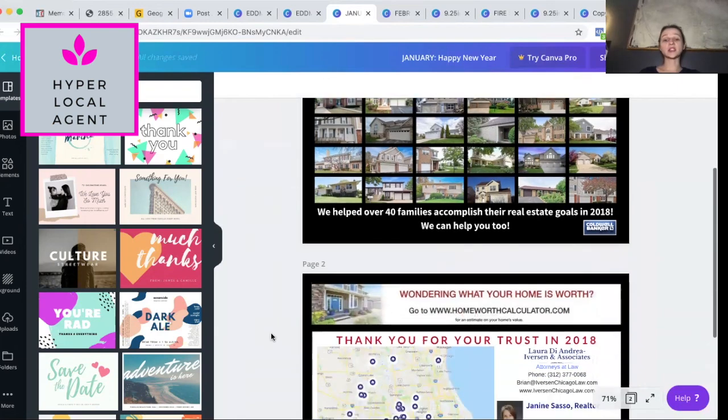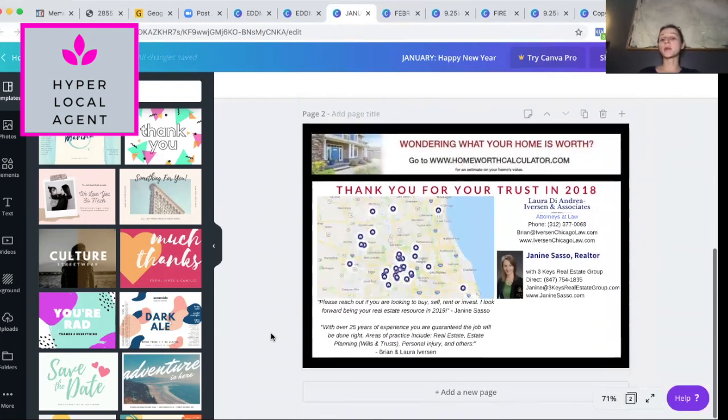And that's, again, just proof. And then here's another map. So that was the year prior, a big call to action, and we're just thanking them for their trust. And here's a big map showing all the homes that we helped.